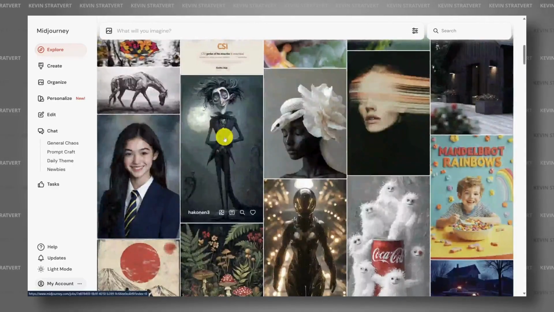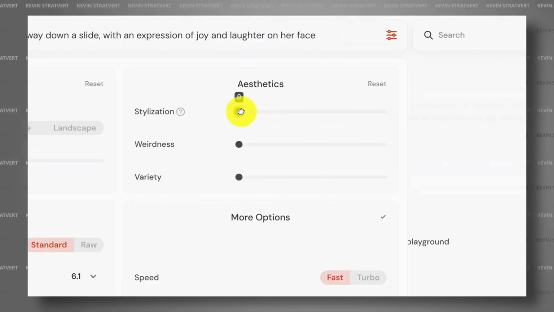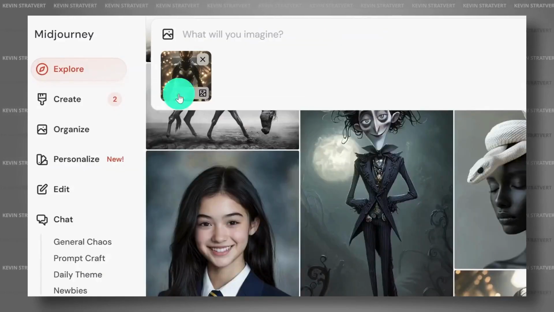Midjourney is one of the most popular AI image generators, and you can use it to create incredible artwork in just seconds. In this video, I'll show you how to get started, craft the perfect prompts, and unlock advanced options for your dream designs. Let's dive in.